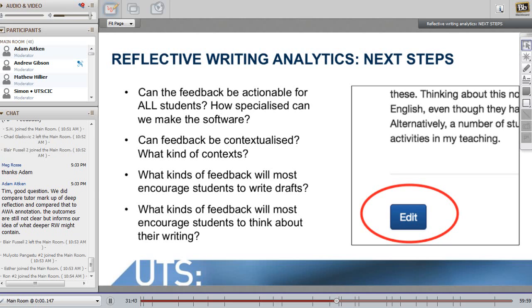I'm going to hand over now to Pip Ryan, who is going to introduce the work of writing analytics that they did with the law students. Thanks, Pip.